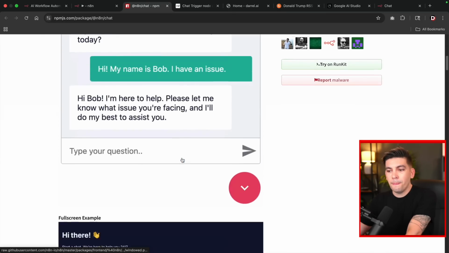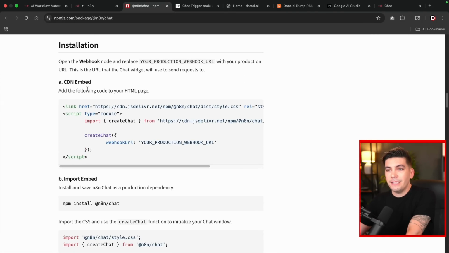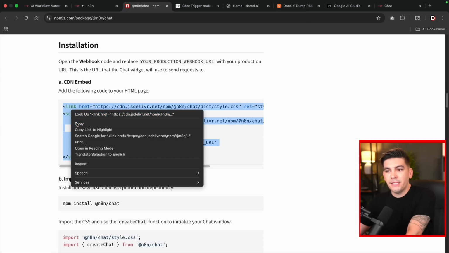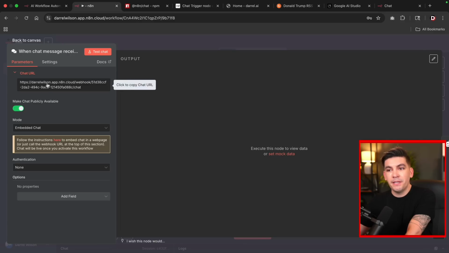We're going to scroll down, and we're going to keep scrolling. And this is the CDN embed that we need. So we're going to copy this. And you can place this onto any website. Now, the only thing that you're going to have to change on this HTML code is the production webhook URL. So right here where it says your production webhook URL, you are going to use this specific link right here. So this link will replace that.